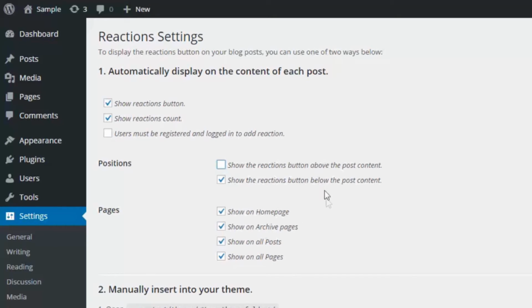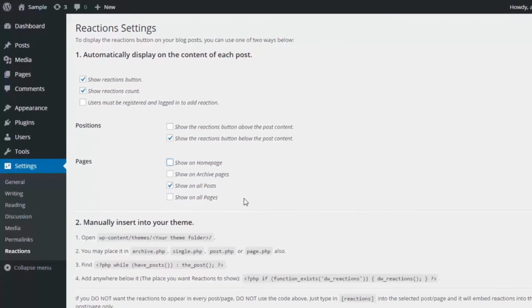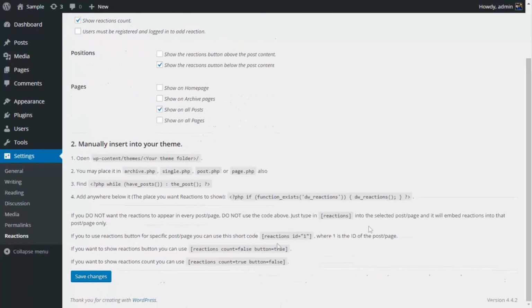You can also select where you want to show your reactions. So do you want to show it on the homepage, archive pages, all the posts, or all the pages? I like it to be only for the posts because I do not want somebody to react to my homepage. I do not want somebody to react to my archive page. Or I also do not want somebody to react to my contact us page. So I only want people to react to my blog post. So we're going to scroll down and save the settings.